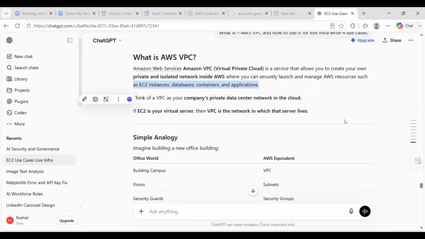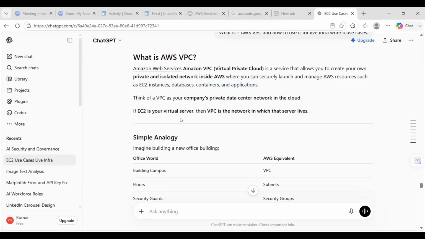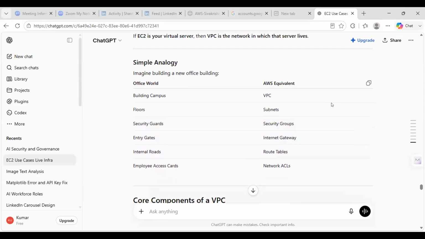So think of a VPC as your company's private data center network in the cloud. If EC2 is your virtual server, then VPC is the network in which that server lives. I explained these things. A simple analogy: imagine building a new office building campus with virtual private networking, like we took the example of Flipkart. If they move to cloud, that is the situation. Then they need to set up the floors with subnets, subnetworking basically. Then security guards, which are nothing but security groups.